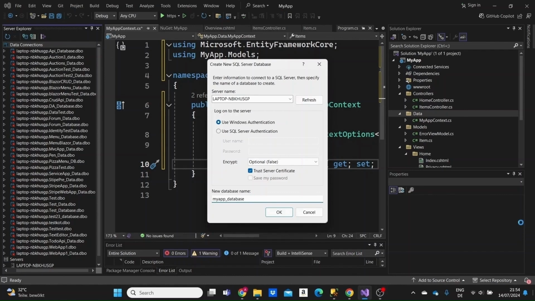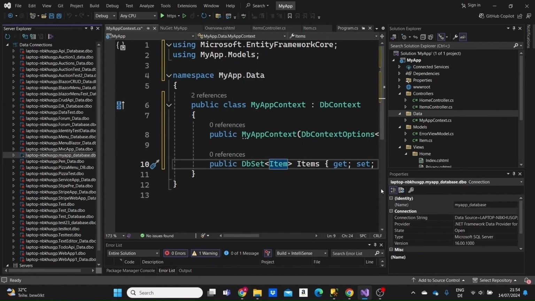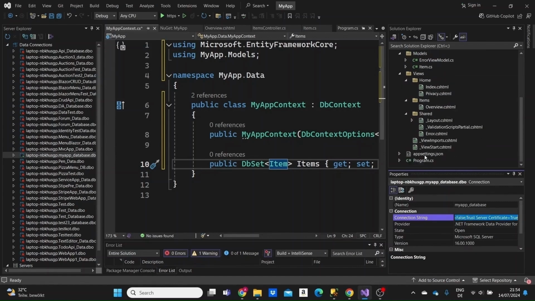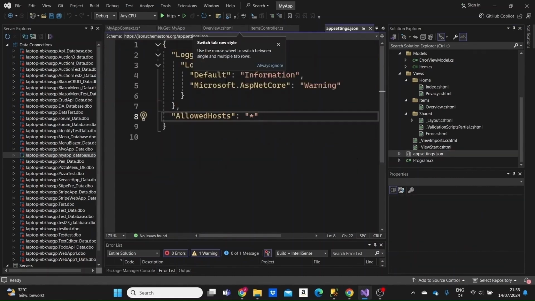Click on OK, and after the database is generated, we should see in this window right here the name of the connection string. The connection string is the address of the physical database. So basically this tells us where the database is located. We should copy this, and the connection string we need to input it in our appsettings.json file so that we then can connect our project to this physical database.